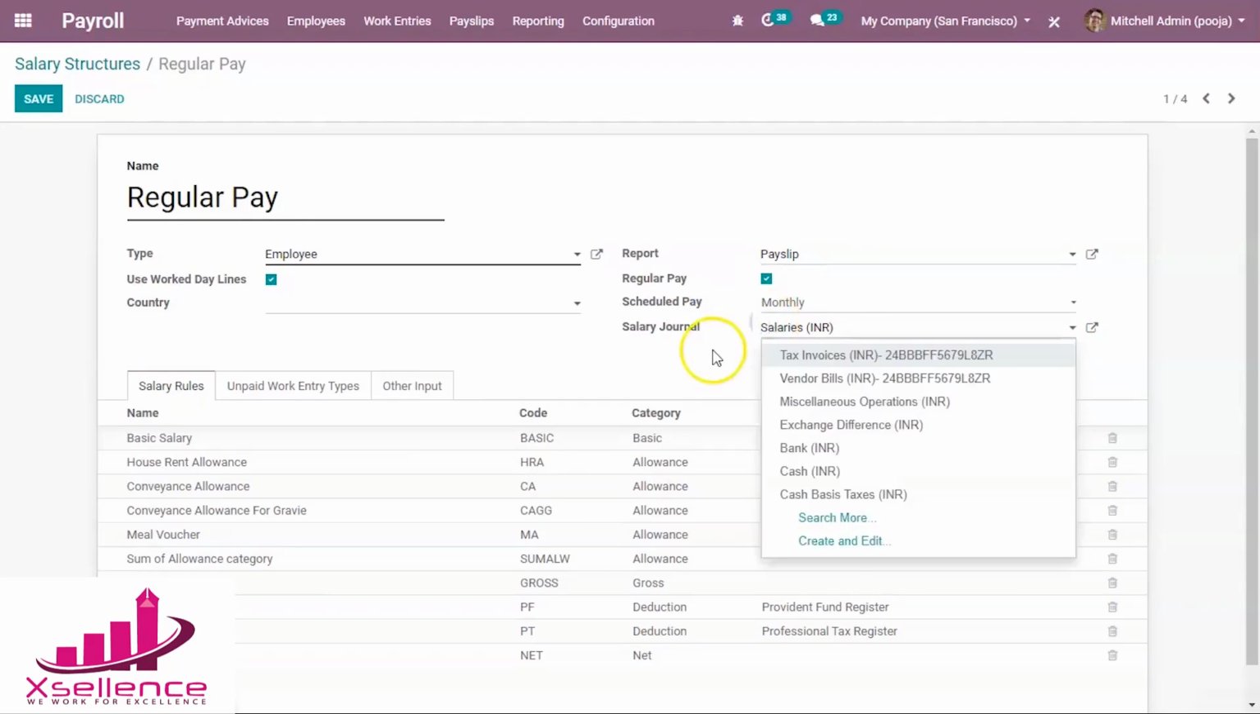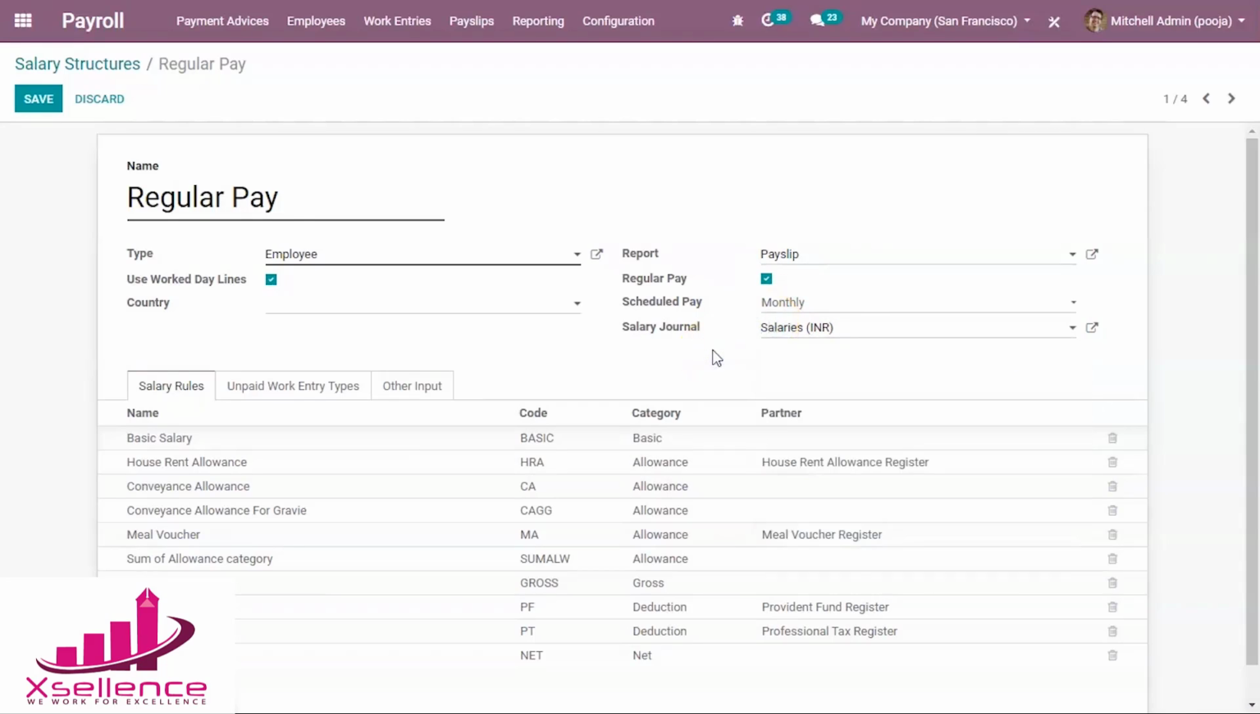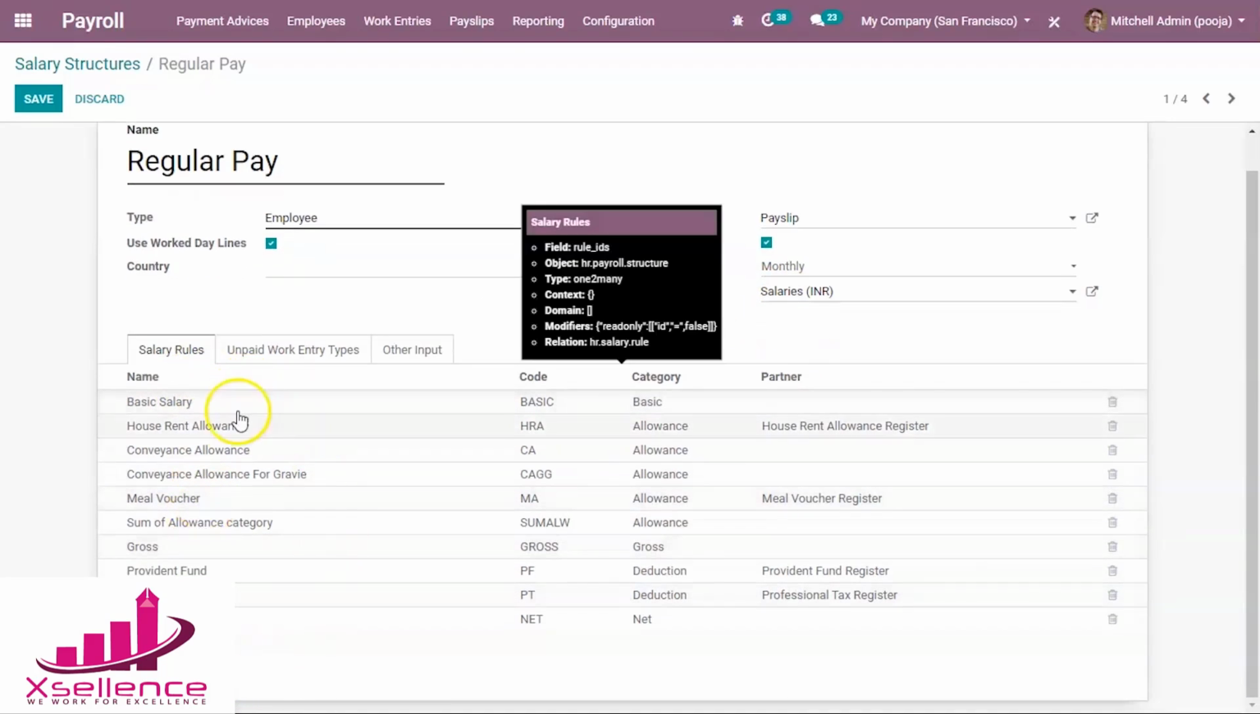Then salary journal, you have to mention the salary journal in order to create some entries for this salary structure. That is, entries need to be created. For that you have to mention the salary journal. Then salary rules, you can see many rules created.